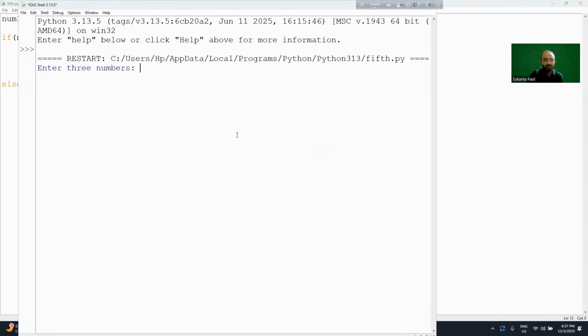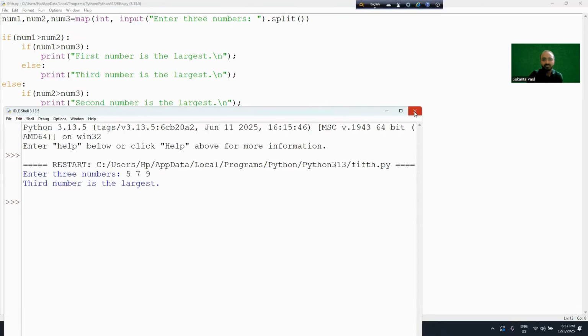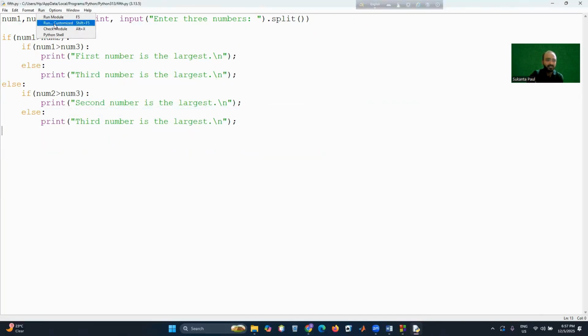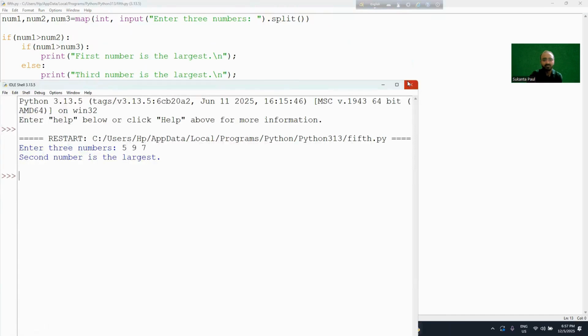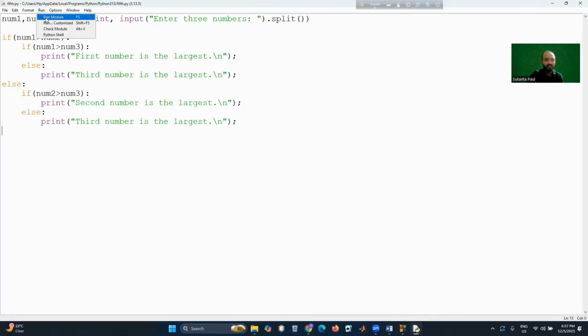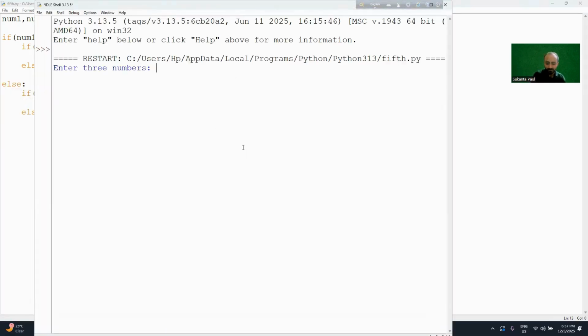We run the module. Three numbers, we will take 5, 7, 9. So the third number is the largest one. Okay. Now check it for another, 5, 9, 7. So the second number is the largest. And another one, 9, 7, 5. First one is the largest.